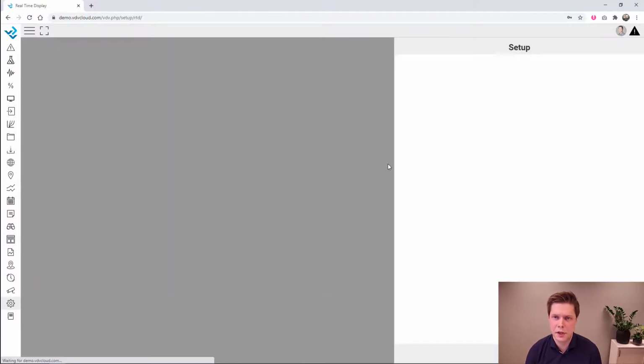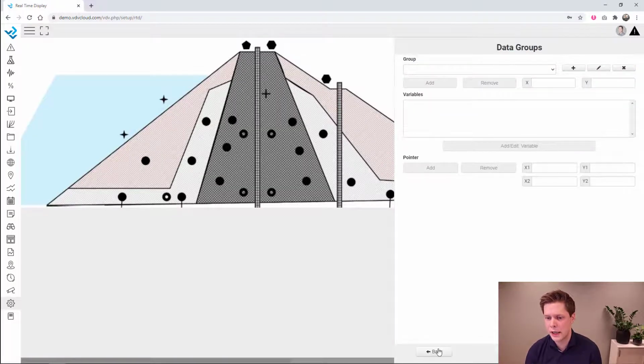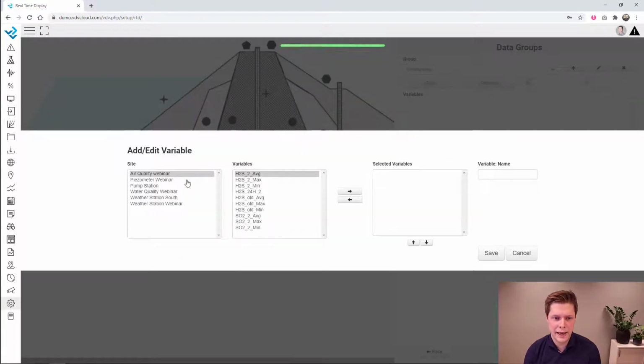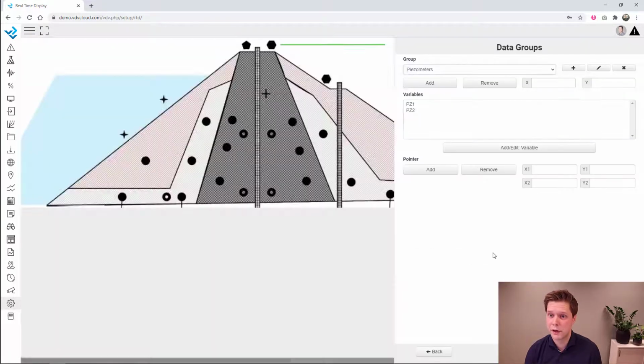So I could come in here, have my cross section. I could go in and create a data group, simply call them, and I could then add my piezometers that I created using virtual variables. So again, they can be used here in the cross section or in the real-time display or anywhere else in this system.